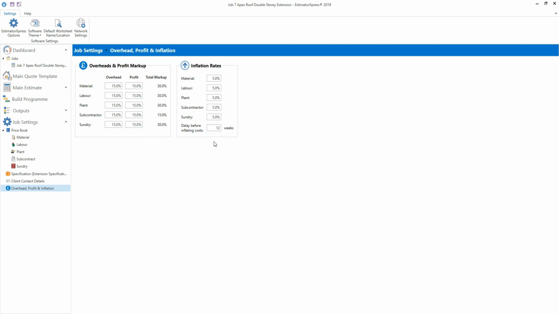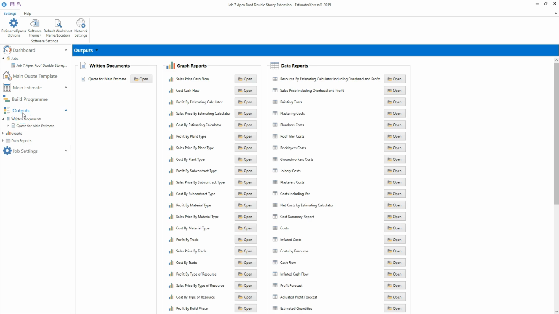Next, review and edit the inflation rates. You can also set the delay before inflation is applied. Currently it's set to 12 weeks, or around 3 months, but you can change it if needed. Once you're happy with those details, click Outputs on the navigator. From this screen you can see a complete list of all the outputs available, including the written quote, data reports and graphical reports. Click the Open button next to Quote for Main Estimate to open the customer quotation.